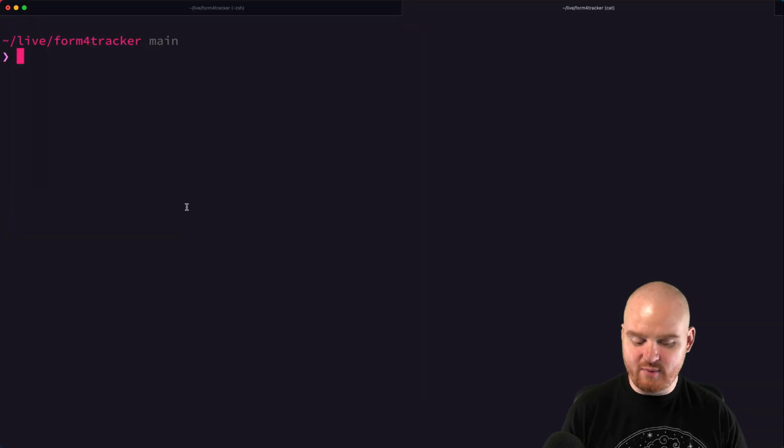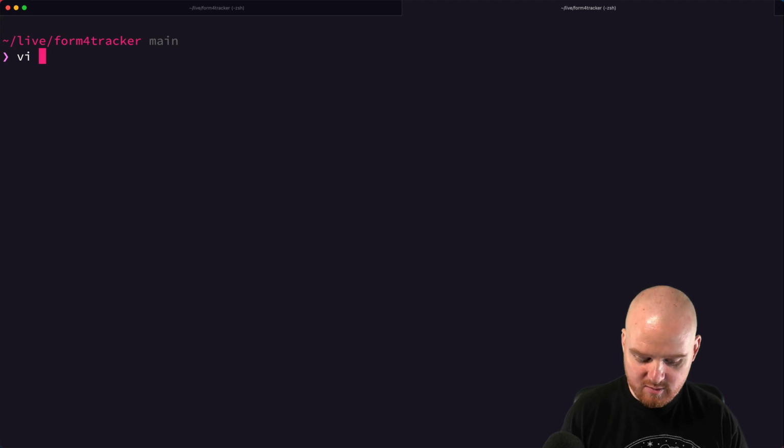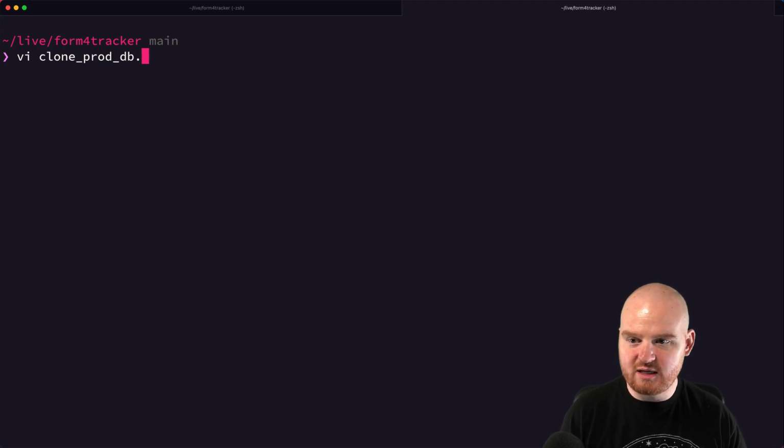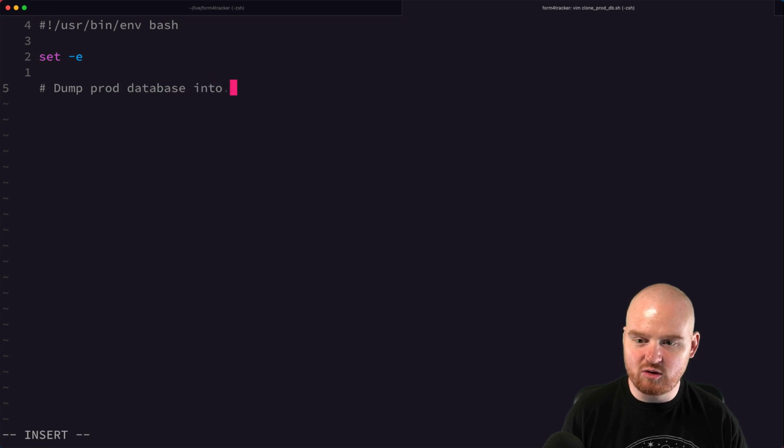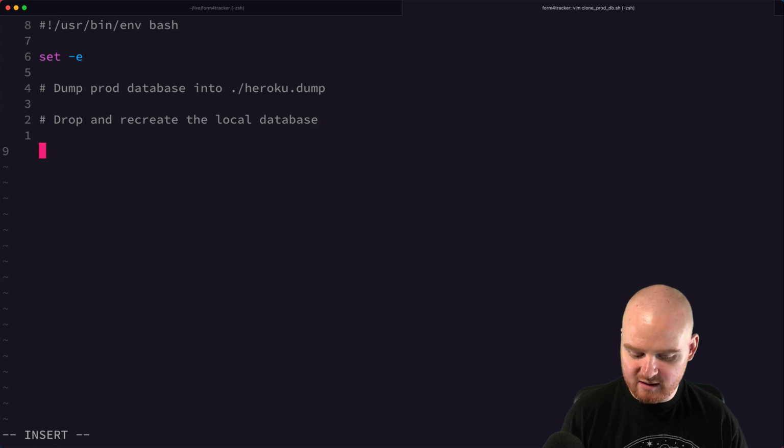The way that I've done this in the past is I'll create a local bash file. I'm just going to call this clone proddb.sh. And in here, this is going to be a bash file. So shebang /usr/bin/env bash, set -e. And then we're going to run a couple of commands here. First, we want to dump the prod database into a local heroku.dump file. Then we want to drop and recreate the local database. And then finally, we want to reload the data from heroku.dump into Postgres.